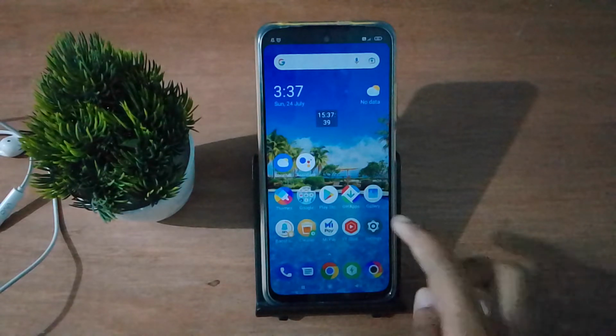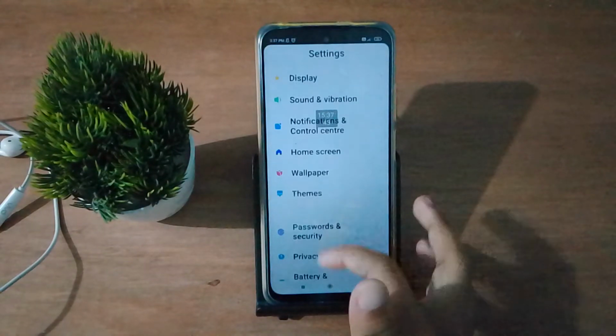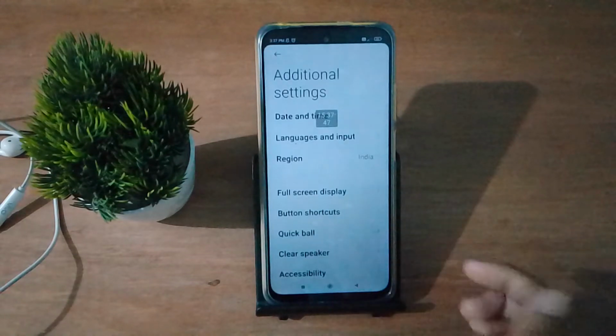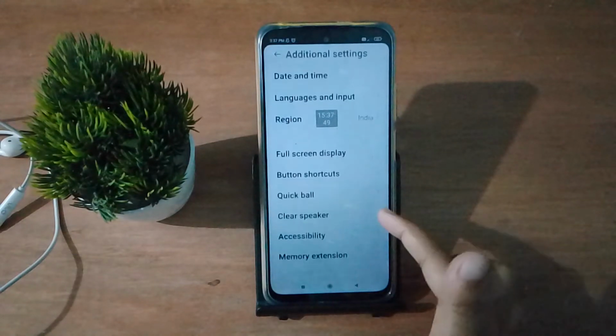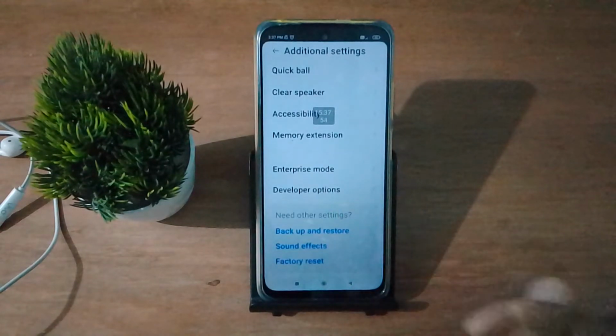First of all, you have to move on to Settings, then from here you have to scroll down to Additional settings. Here it is, so you have to click on it. Then from here again you have to move on to Developer options. Here is the Developer options.